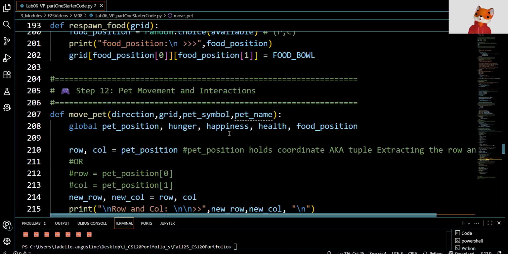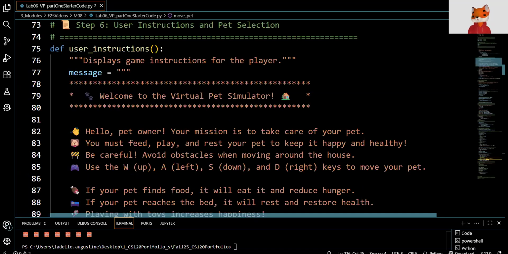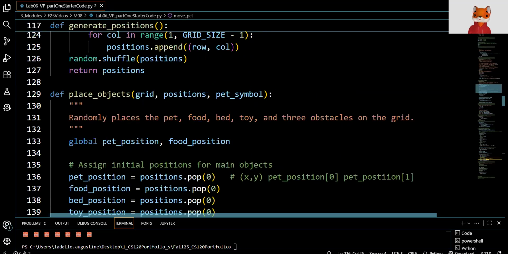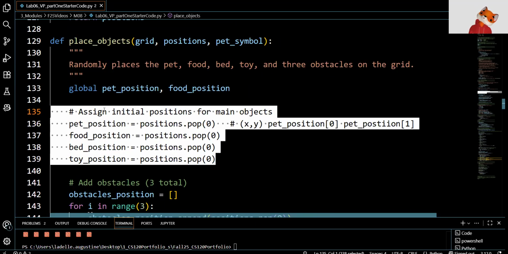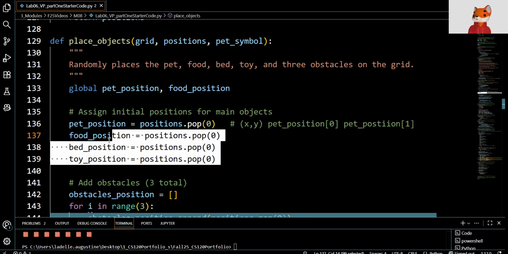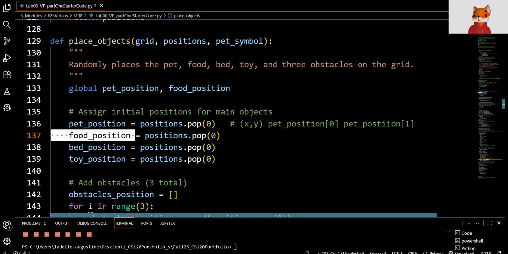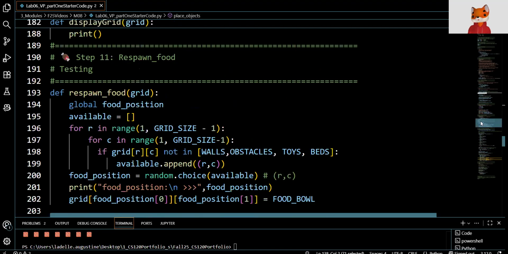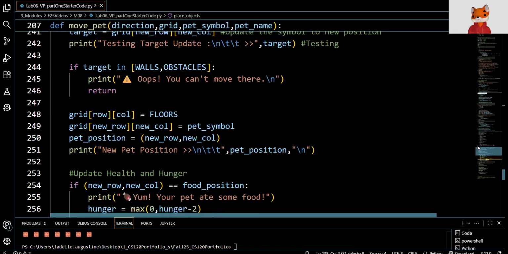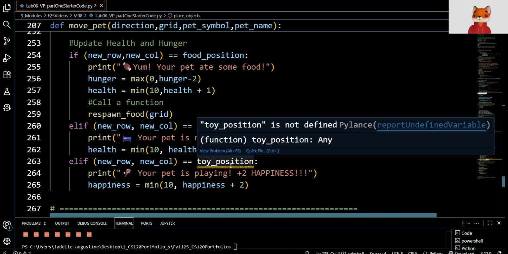And keep in mind, these are not variables that we used as global variables originally at the very top. In fact, they were created inside of the place object function here, which is why I said, make sure that you go through, overview the file to see if you understand or have any questions. So in this, we know that we use the pet position, we use the food position, but we did not use the bed position or toy position as yet. So in this case, where are we at? We see here that we are now checking bed position and toy position.